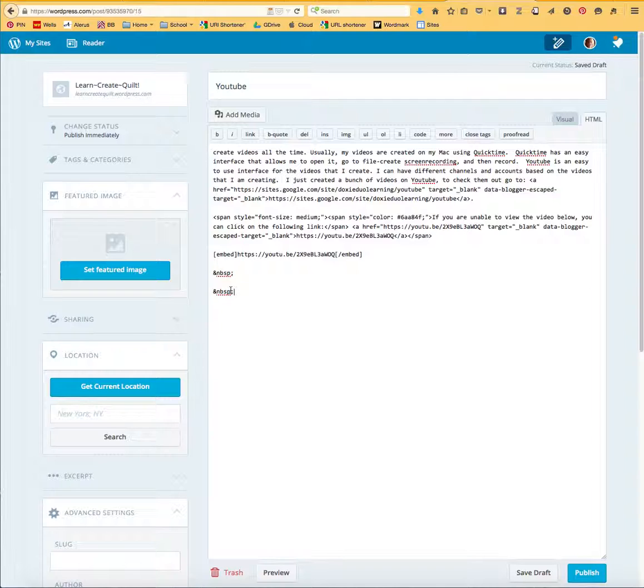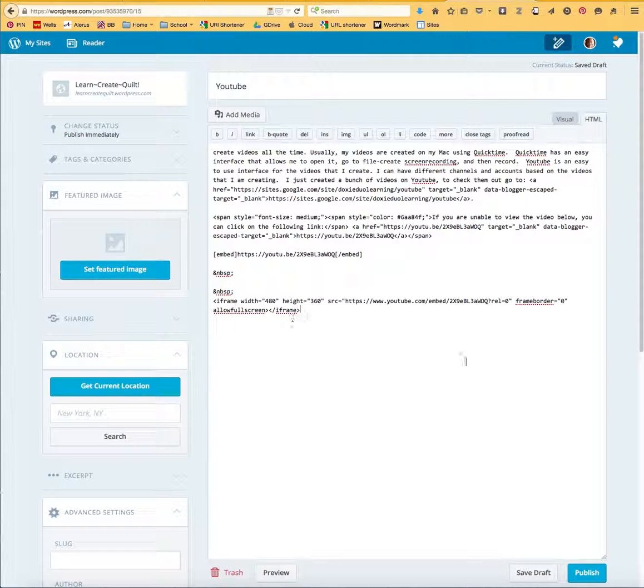And then you have these spaces. So you can either delete, or I just generally leave them. And I'm going to paste in that code. My width is 480. My height is 360. Here's the link. It says embed. It says there's a frame border of 0, which means there's no border. And it allows the video to go full screen. So it'll take you to YouTube and you can make it your whole screen. And then the end of iframe. So the beginning of iframe, the end.